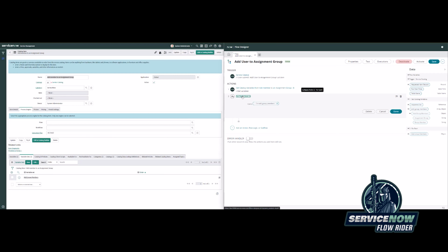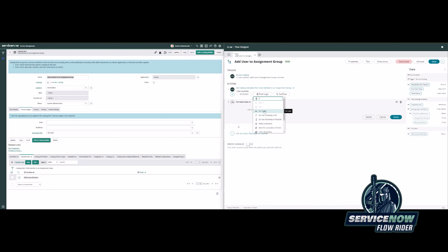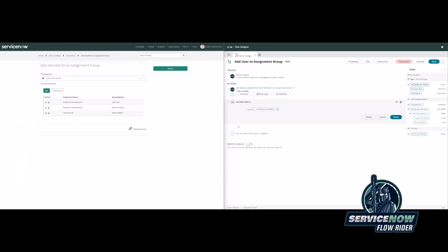So the next thing we need to do is a for each loop, which is under the logic section. When you go and add flow logic for each, what that is essentially doing is that for each record in the multi-row variable set, it's going to perform an action. So for this one, for each logic would go through and add Abel into the group, add Alison into the group, add Eileen into the group. Once it's finished, then it moves on and will complete. So that's our logic there.